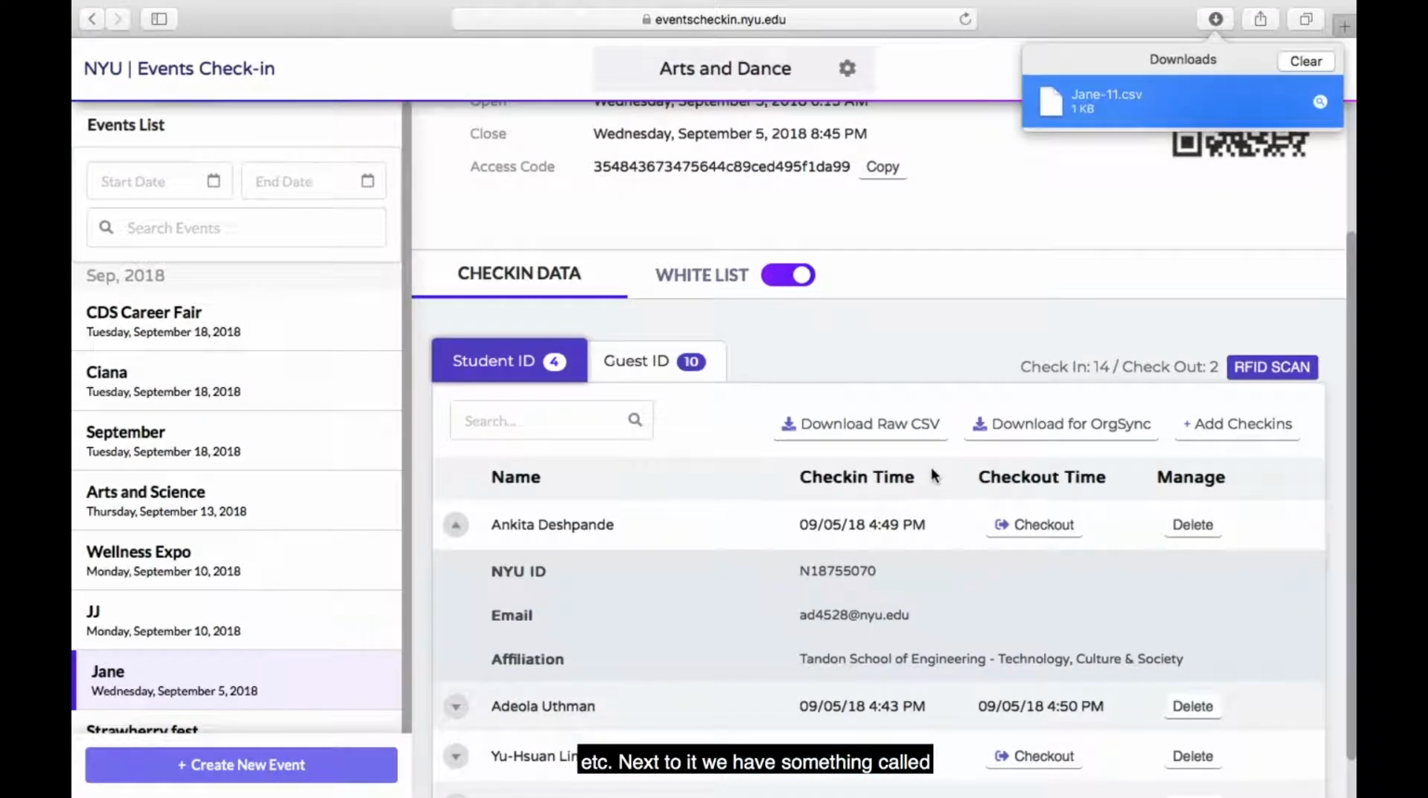Next to it, we have something called download for OrgSync. OrgSync is Engage, and this is used when you want to transfer the same attendee data inside Engage.